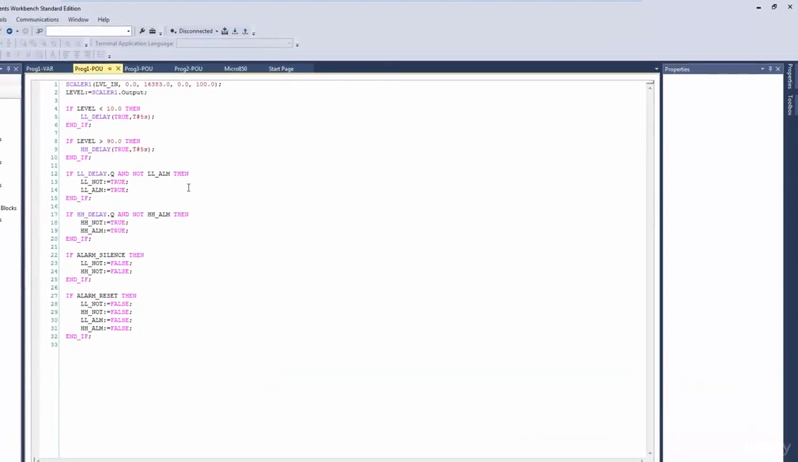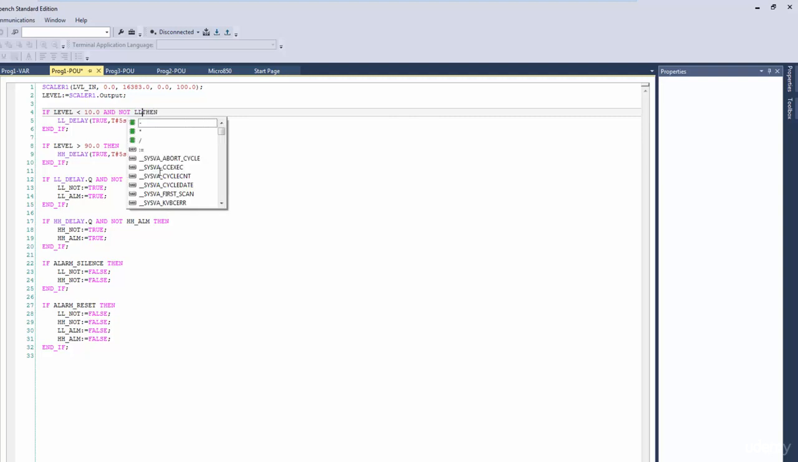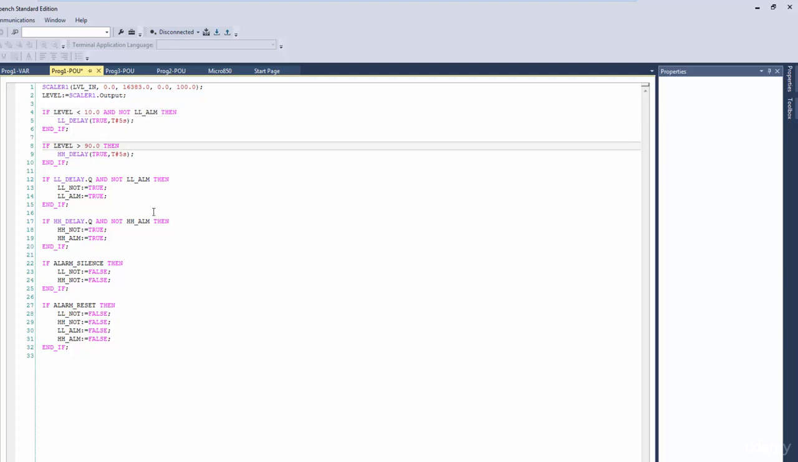Let's go back in here, and we need to manage the timers differently up here. So when do we really need our timers? We need our timers to determine whether to set an alarm. But if we're already in an alarm, then it doesn't really make sense to run the timers. So let's go ahead and put an and not up here, and then let's look at the low alarm. So as long as we don't have a low alarm, then we'll run the timer. But once we energize that alarm, then we're effectively going to reset the timer.